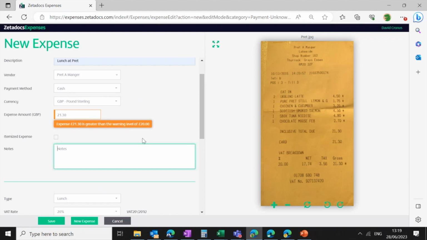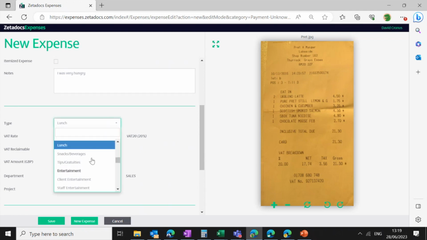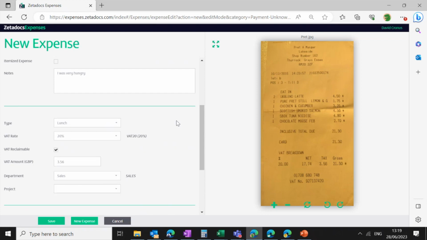So next we have a free type area in the notes section to provide some justification about the expense. So we'll just say that I was very hungry. Then the type has been selected as lunch because last time we ate at Pret, we selected lunch. However, you can also choose from the drop-down list to pick the relevant GL code or type. This is just a mirror of your Business Central system. So whatever you have set up in Business Central will appear here, and you'll be able to pick those from the drop-down list. Then the VAT amount has been picked as 20%, and it's been marked as VAT reclaimable automatically.